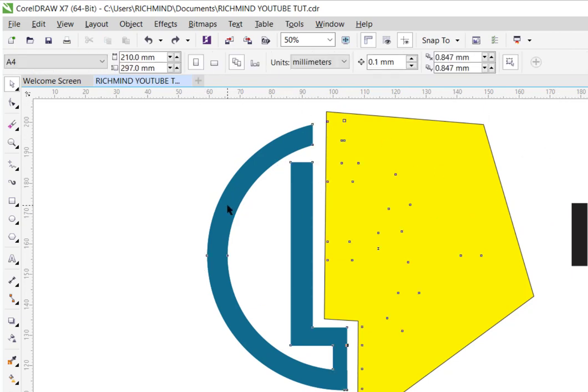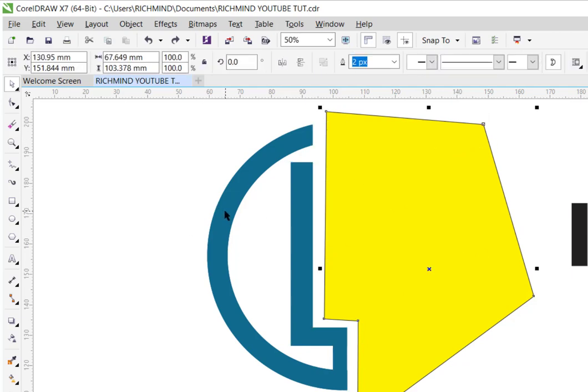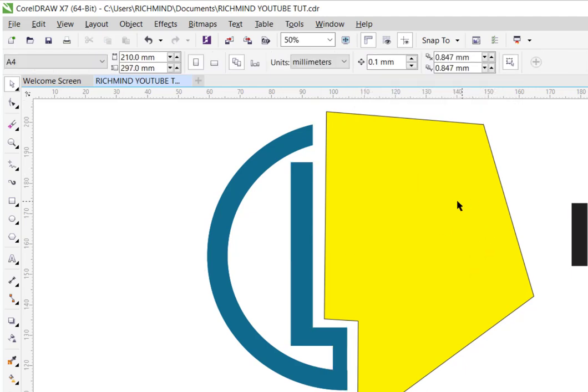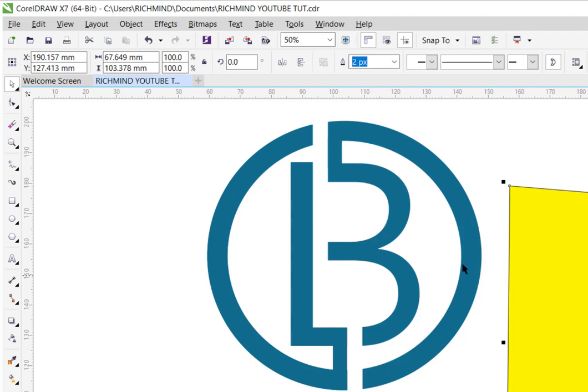Okay, we are clicking on this logo and we are clicking on this yellow, then we are clicking on trim. So clicking on trim this way, we have to click on the yellow first. So we have two letters, we have the logo being divided here now. Now let me give this separate color so that you can see these two logos.